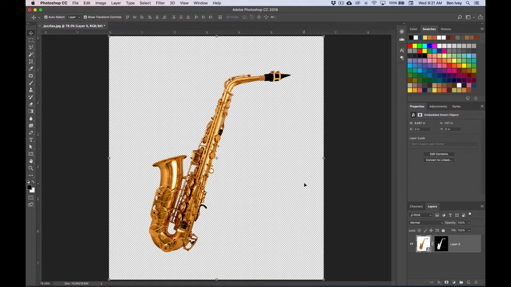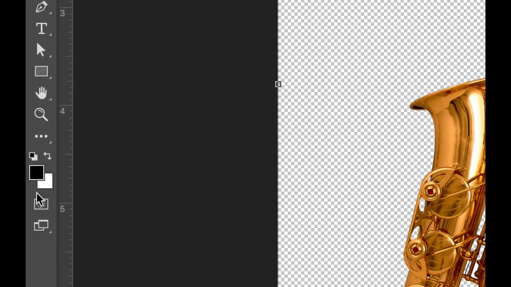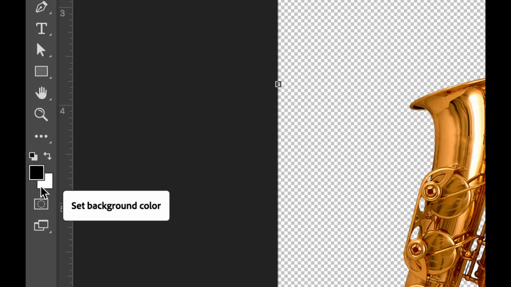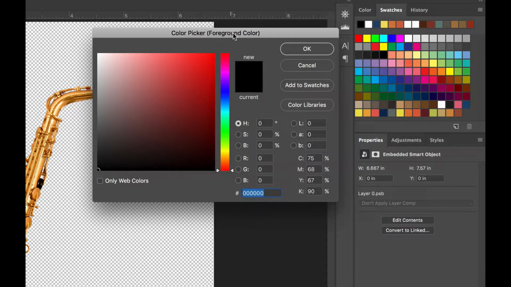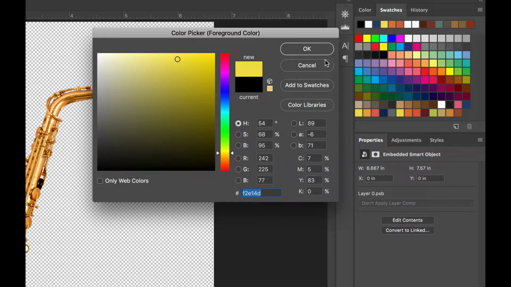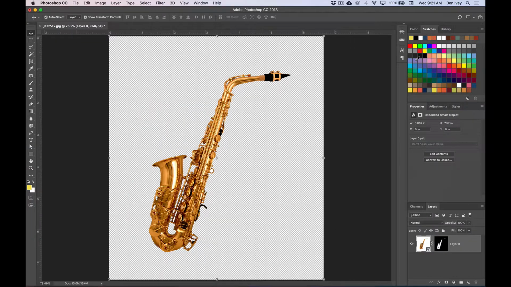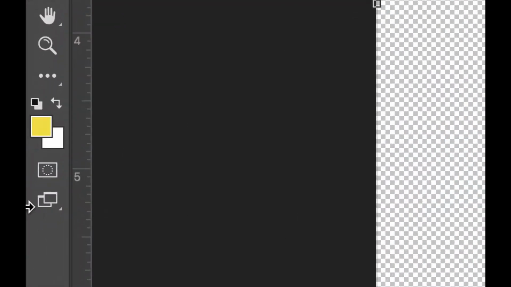Now, the kind of filter that I want to use is going to be dependent on the foreground and background colors. If you look at the bottom of your toolbox, you can see my foreground and background are set to black and white. To change up these colors, you can simply click once on the icon, and this will bring up your color picker. In my case, it's for the foreground color. With this open, I can then click on any one of these swatches and select it. So I'm going to choose the yellow for my foreground. We'll say OK.